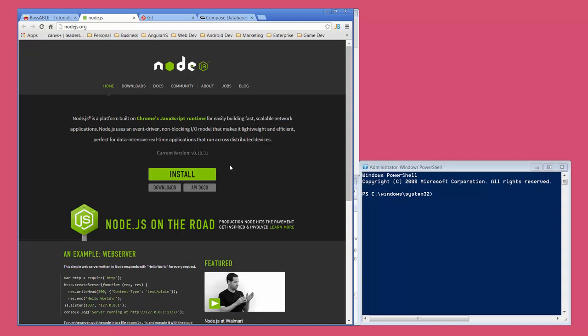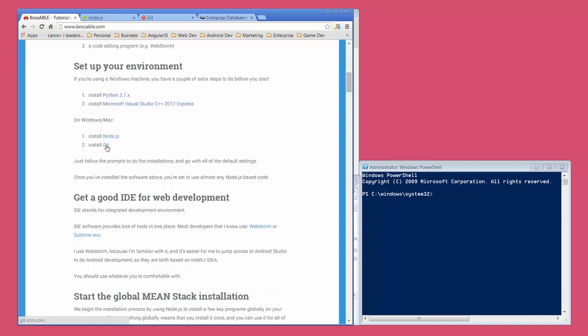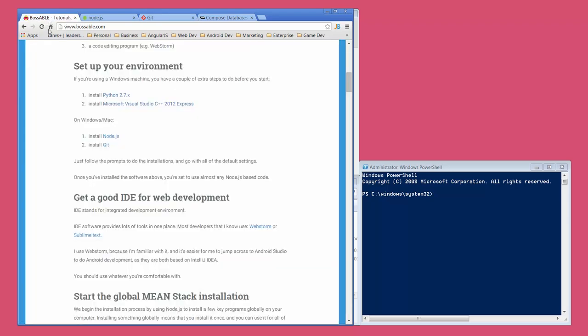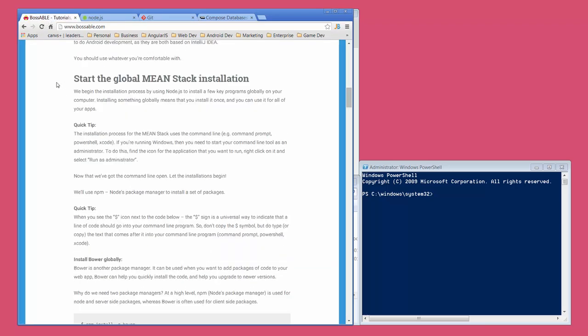So as long as it's in your path, that means that when you're using your command line utility, you can actually access Node and use it to do things on your computer. I've also got a link here to Git. Git's pretty handy. Git's a source control tool. You don't actually need it for this tutorial, but it's nice to have. Especially if you want to make sure that you've backed up and saved your work. So let's just jump down to this section here.